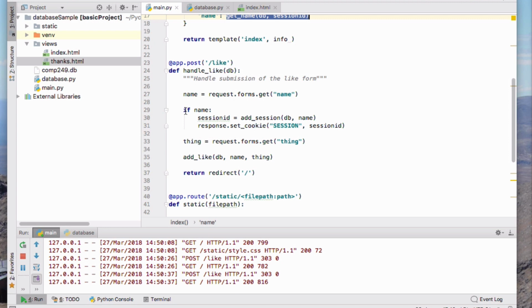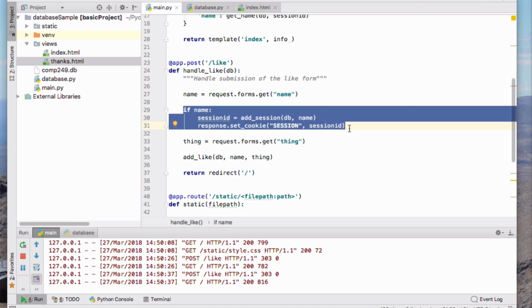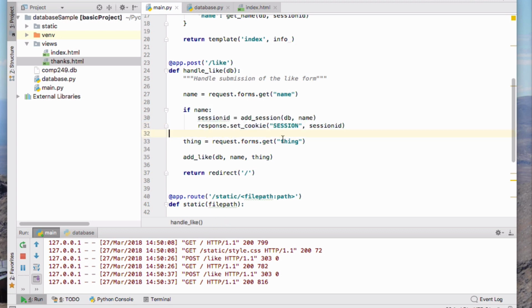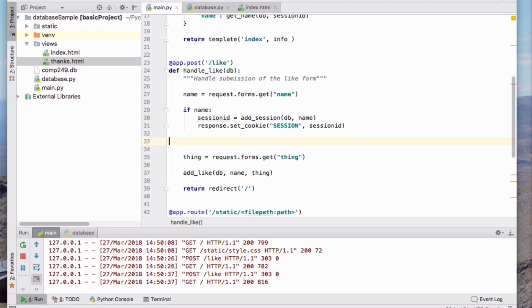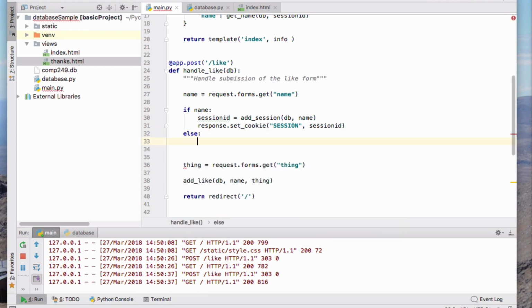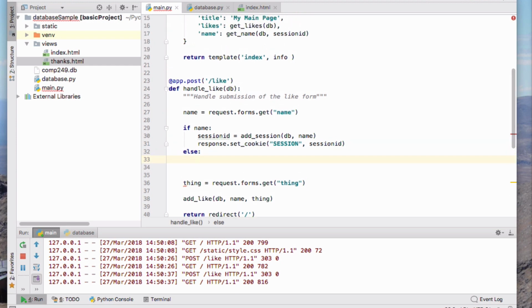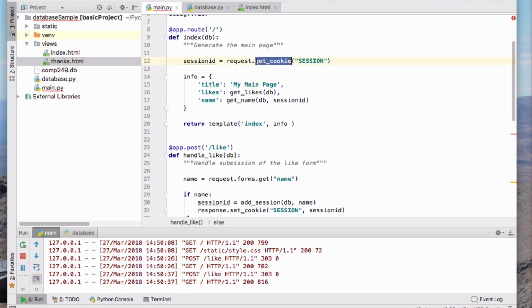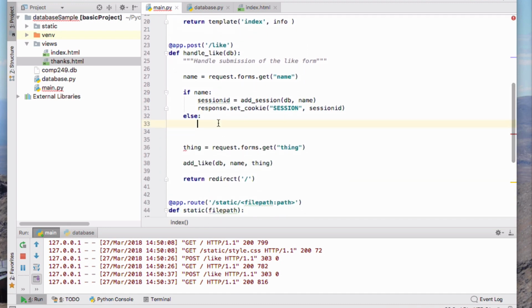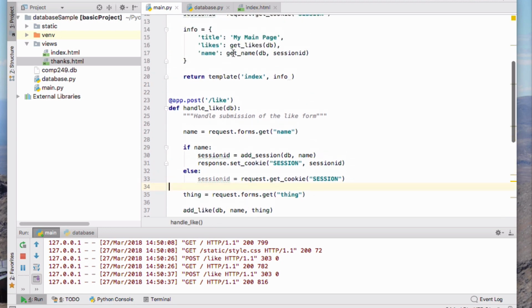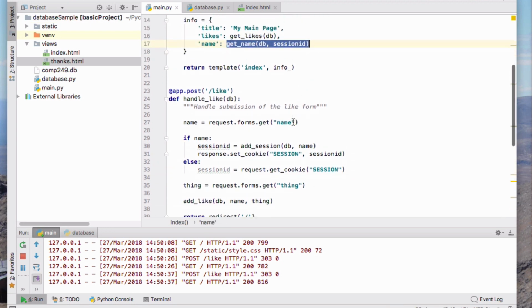When we get a like, in this case, we don't get the person's name. So it's not in the form, we don't make the session, and so then we don't know who they are, name is going to be None. In the case when the name isn't sent in the form, we need to get the name from the database. And to do that, we need the session ID. So we need this code up here, the session ID, and this get name thing here.